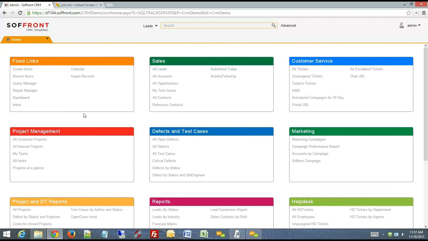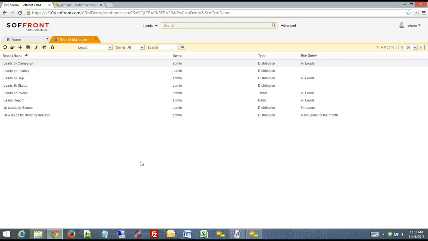and we can access the report manager using the fixed links tile, which is there on the upper left-hand corner. So we click on report manager right here, which gives us access to the reports which we provide out of the box. Or these are all the canned reports that we have provided you.